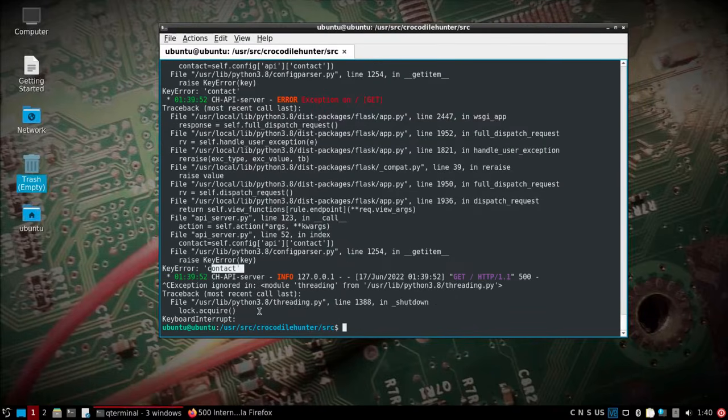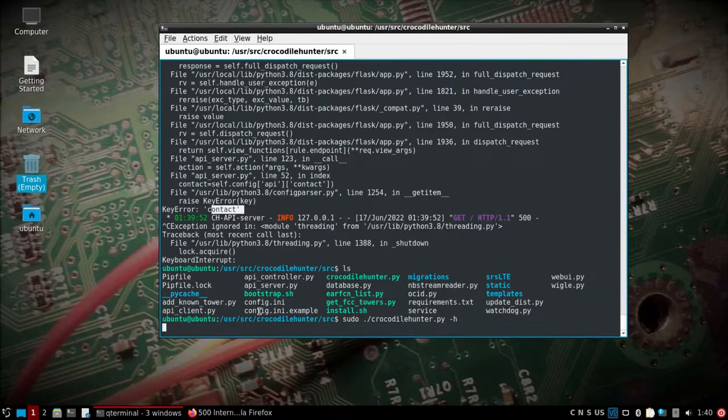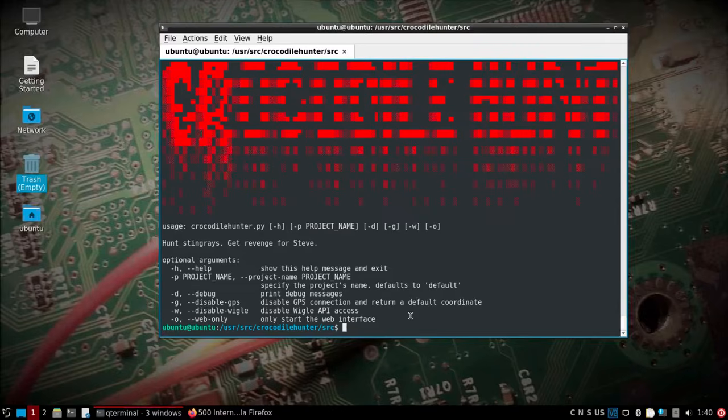But if you shut down the server and you run sudo Crocodile Hunter, let's see, if you were to do -P YouTube -O and do the web only, then go to that port 5000 localhost or 0.0.0.0, then you would be able to see the map with all the data that was sent. So that was one of the big changes within the last little bit of commits, I think over a year ago, that was put into Crocodile Hunter.